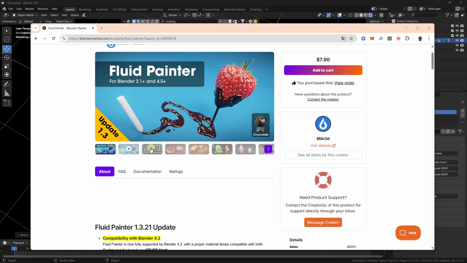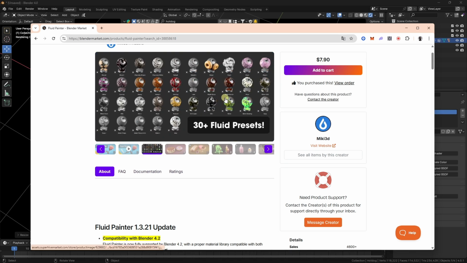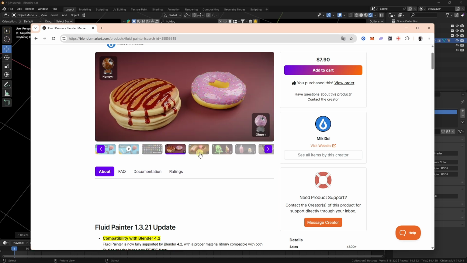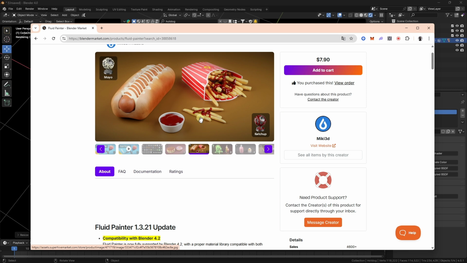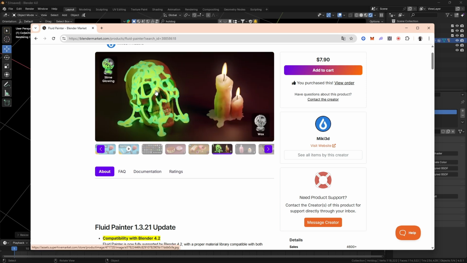As you guys can see, with the fluid painter you have all kinds of fluids. You have honey, you have ketchup, you have oil, you have slime, you have soap. You can do all sorts of things with this, and the cool thing is you can just draw it. You don't have to think about how you need to sculpt everything. No, you can just draw it.